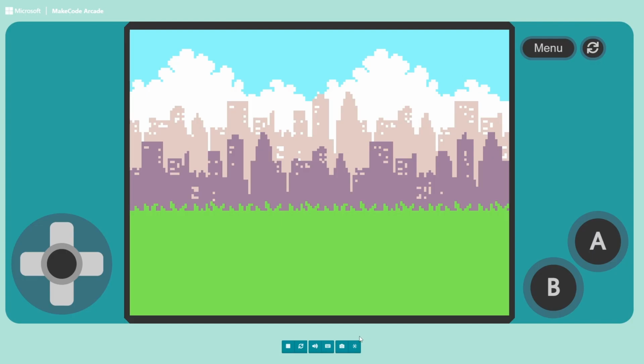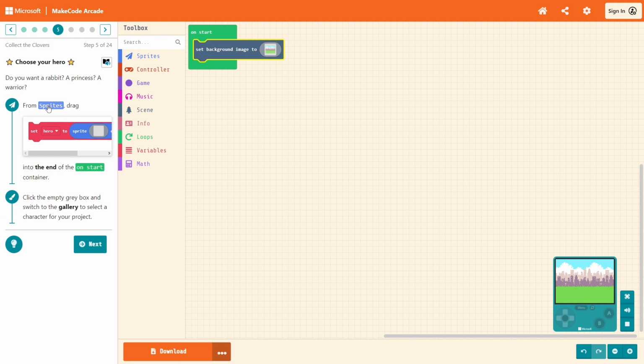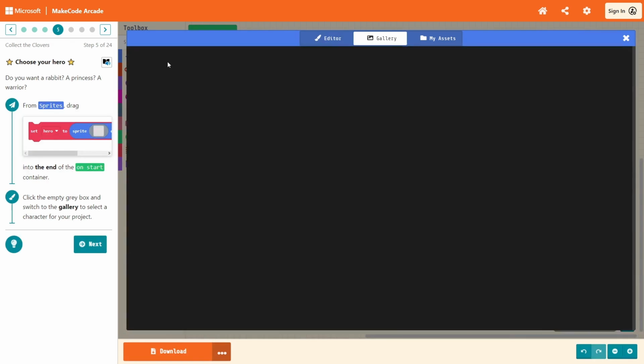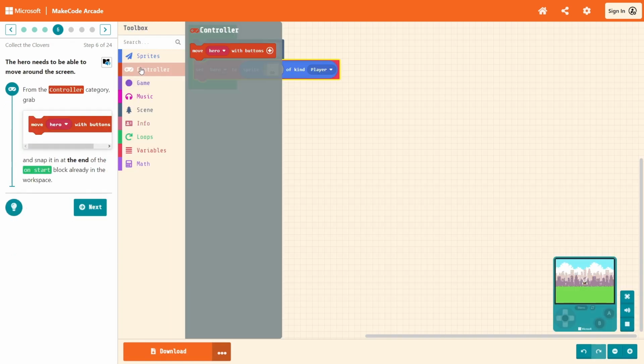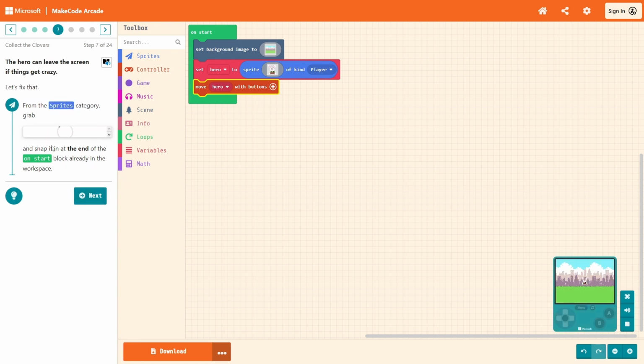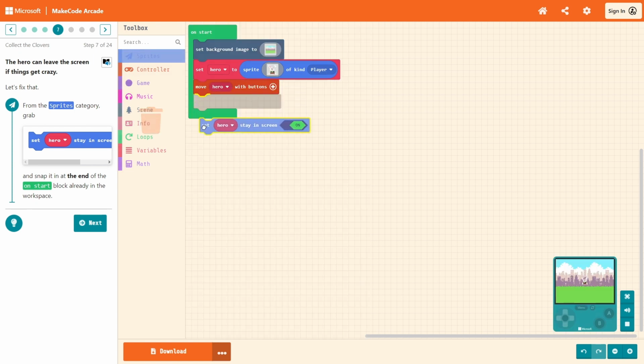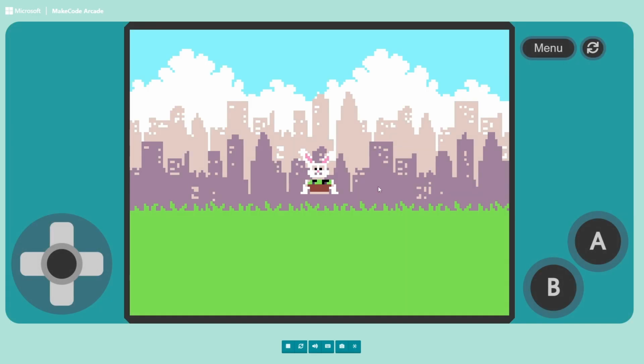After I changed the background, I went into the sprites and added a set hero to sprite block under the set background block. Next, I changed the hero sprite from gray to a rabbit. After that, I went into the controller toolbox and added a move hero with buttons block into the on start block. Then I went into the sprites toolbox and added a set hero stay on screen block. Next, I tested out the game so far and it seemed to be working.